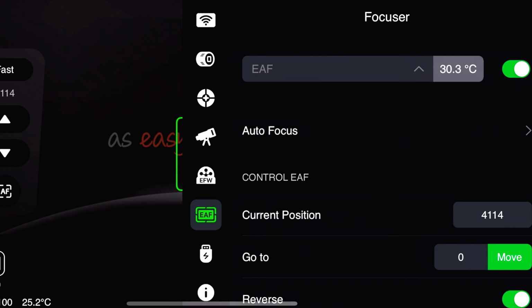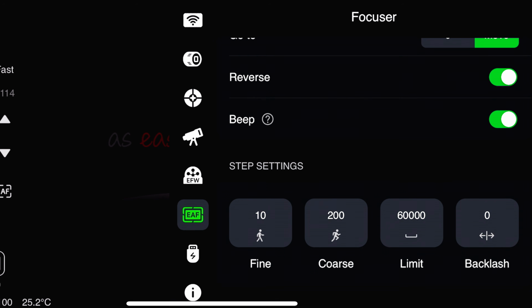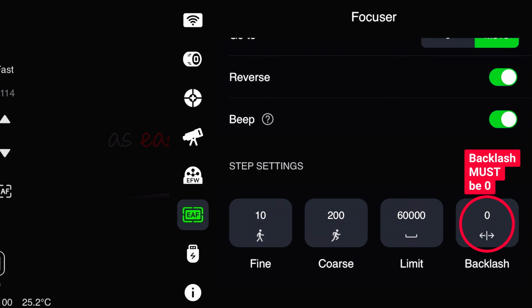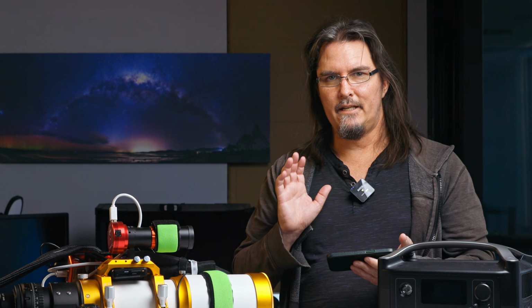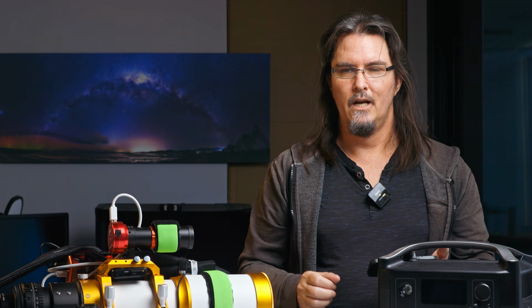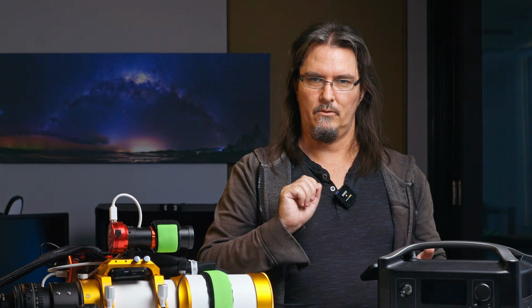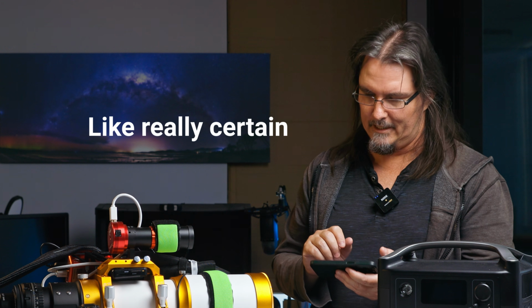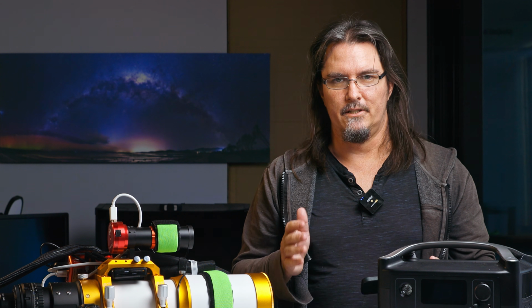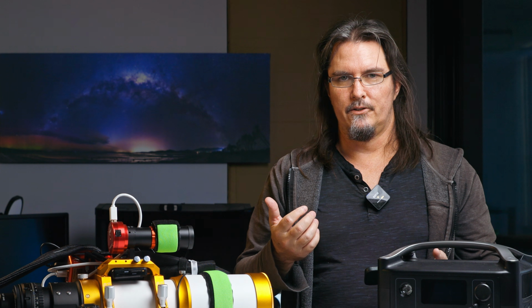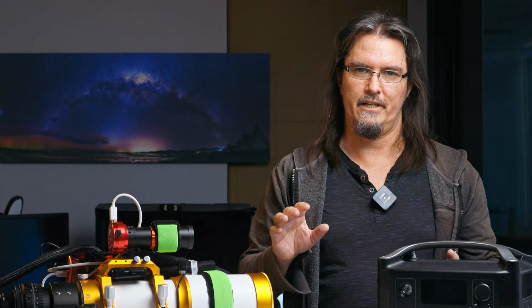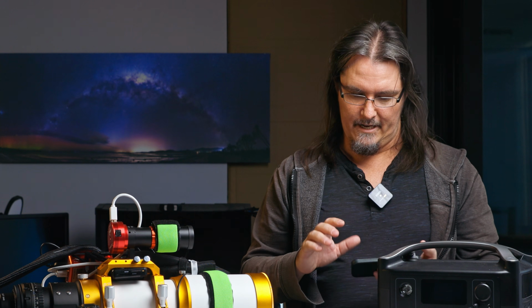So I'm going to go back into the app. We're just going to confirm that we've got 200 coarse steps or fast steps, and we've got 10 fine steps. So what we need to do is send the focuser forward. I'm going to do it 400 steps, so I'm certain that they're fully engaged, and then count the amount of steps it takes to reverse the focus until we see the little focus adjuster move. So let's do that now.